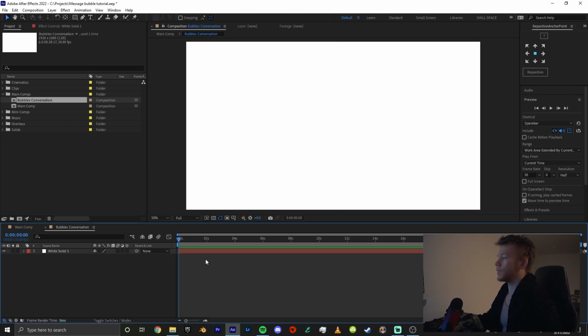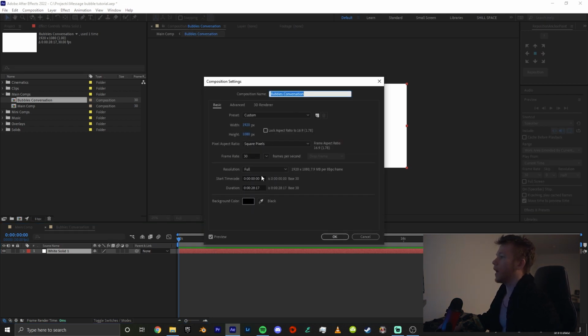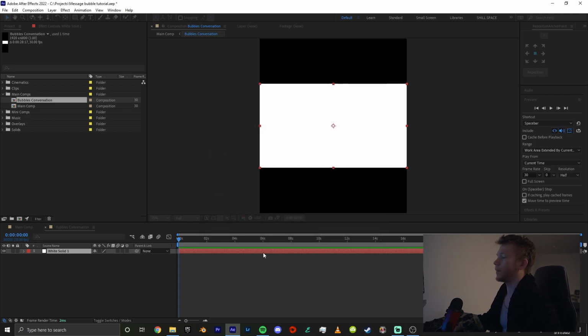Now we can open up this composition and we just have this white solid. So we need to adjust the settings of this composition because it's not the right dimensions. So we're gonna click Control K to take out our properties, and we're going to make the height much more. You can do this times 5, or it doesn't even matter what it is, as long as it's 1920 by something that is a really high height, and then click OK.